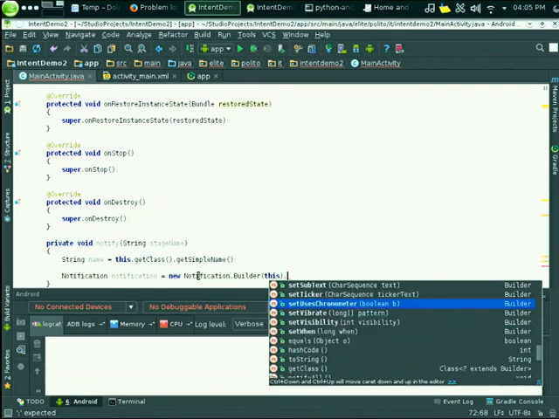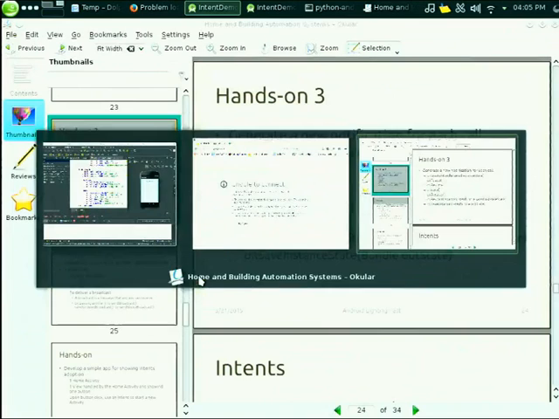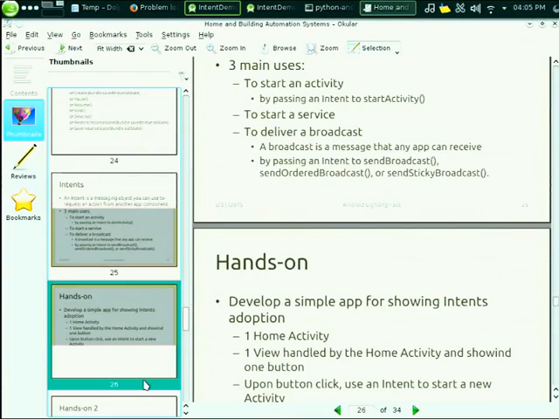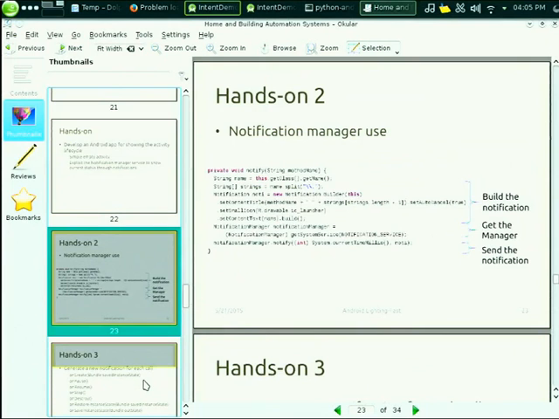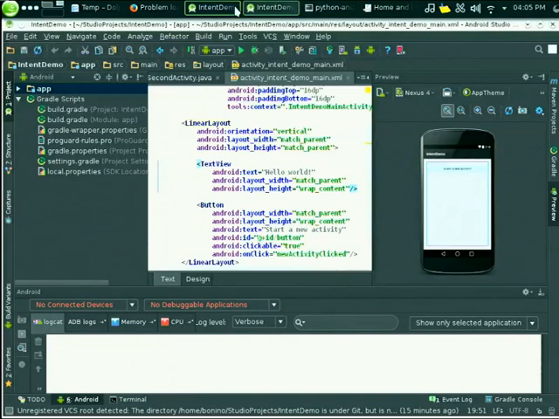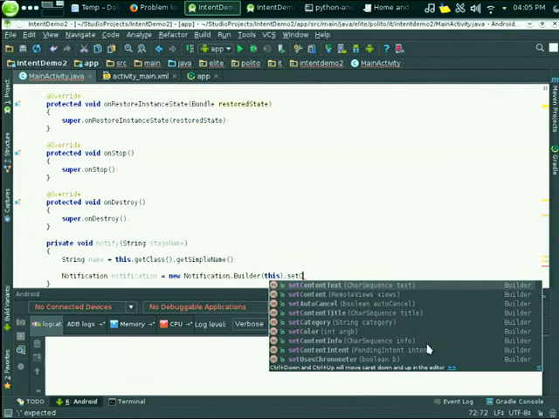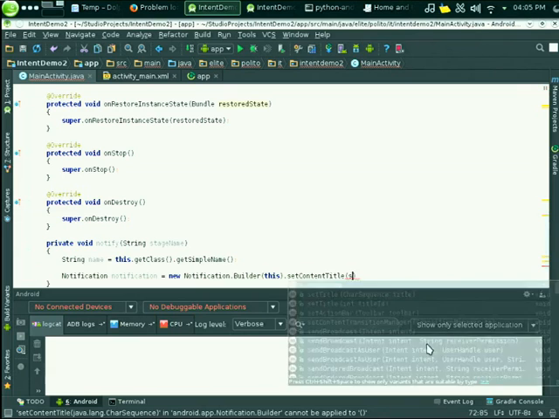Ah, damn, let me remember. Title is... content title, okay, sorry. Set content title. And we could put here as a title the name of the application, for example, or let's use the stage name. So stage name.